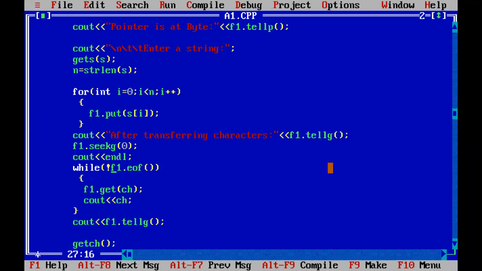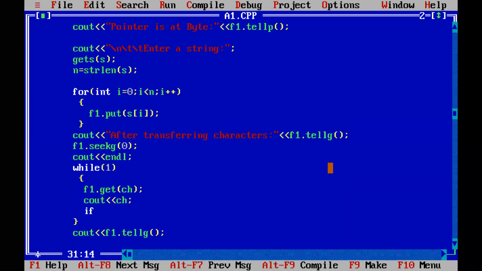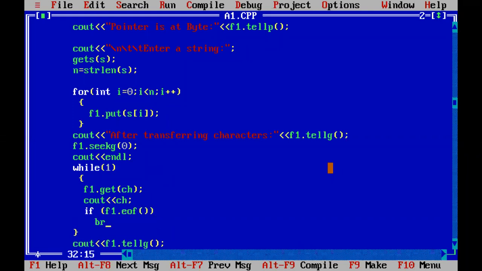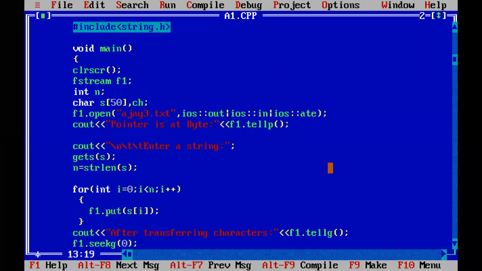See here, this portion without this not, f1.eof will return true when the file ends. This not will make it false and the loop will end. You can also do it like this if you wish. You can use an infinite loop here. You can read here and then you can use the same f1.eof. Then you should break. You can remove this part from the program if you don't want to enter a string, or you can run it also.